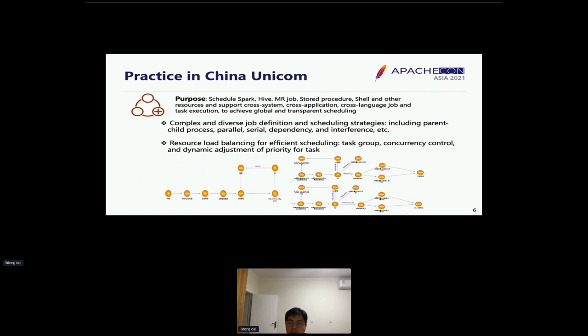China Unicom is one of the biggest telecom companies in China. It has more than 10,000 jobs per day, about 100,000 jobs per day, and it has about 1,000 Hadoop clusters, and China Unicom has about 40 clusters of Apache DolphinScheduler to handle so many jobs.